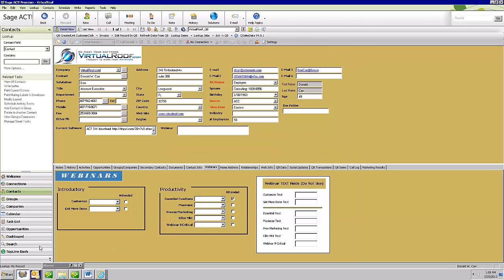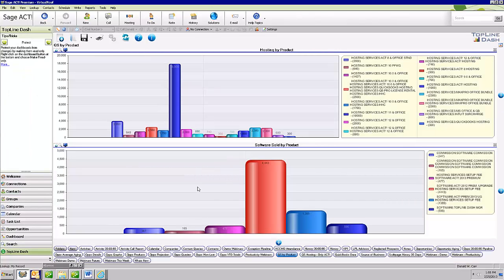All right, one more piece. We also use a Top Line Dash, and we use a link to QuickBooks so that our ACT data contains information from QuickBooks about products that have been sold. And so that's what this is. This is a breakdown of products that have been sold. So let's say you sell a particular product, you sold it a year ago. Now you've got a brand new product out that you need to let all of those customers know about.